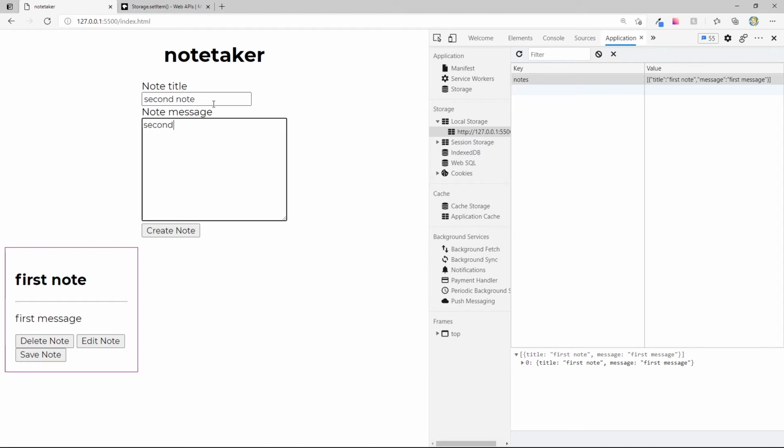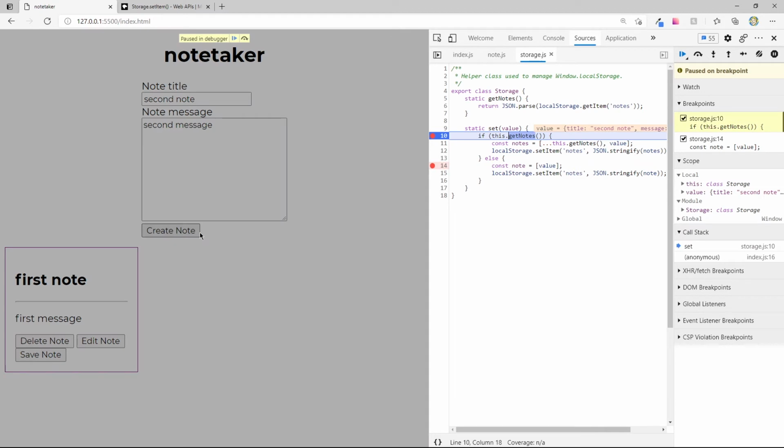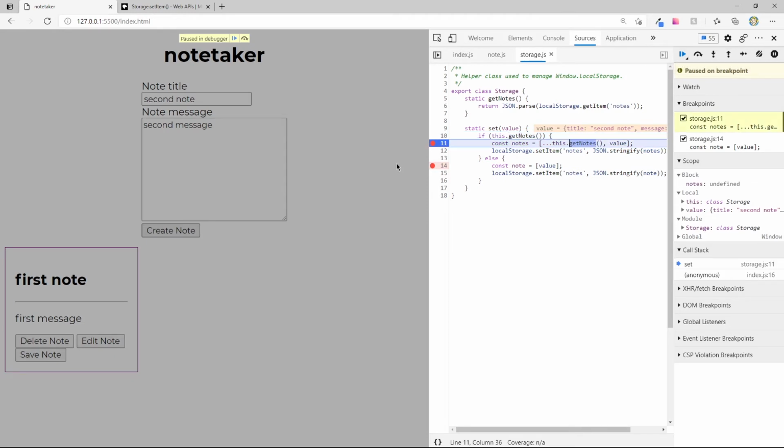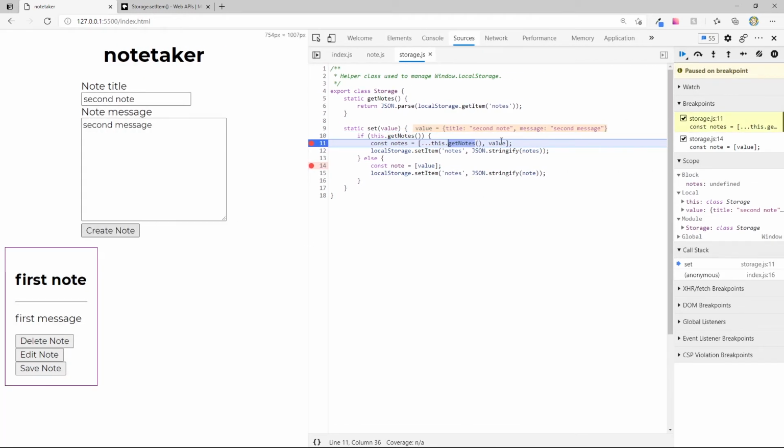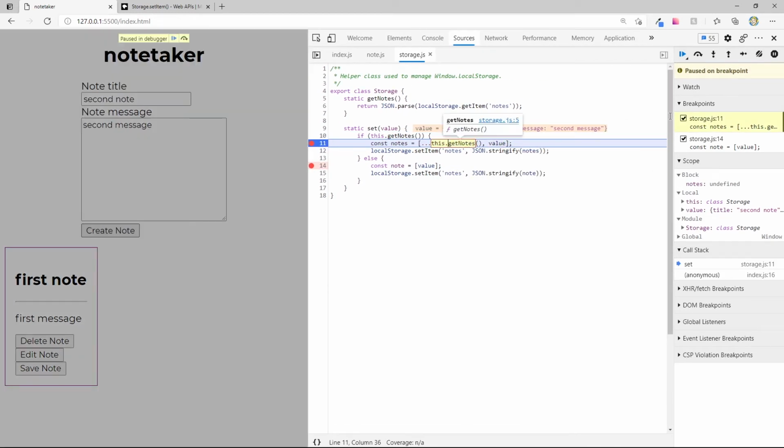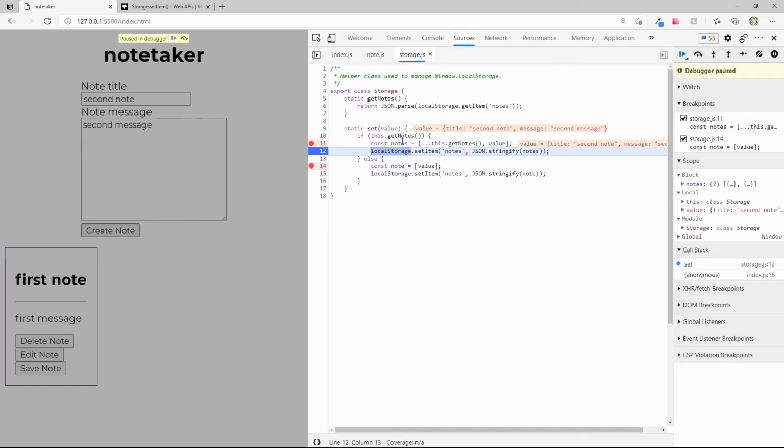Second note, second message, just to make sure my breakpoint is still there. Now let's create a new note. Now if this.getNotes, you can see the values are already coming here. What are we going to do? We're going to step inside of here. Now we have our value, which is an object. We have getNotes. Come over here. Let's look at what notes are. Now it's an array with two different things.